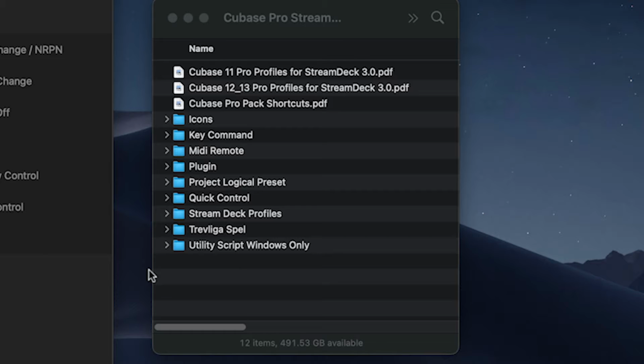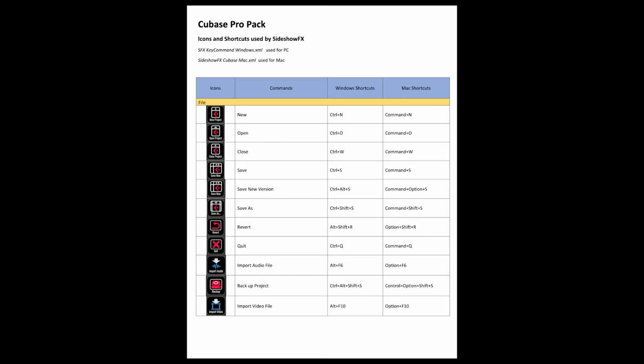Now in the pack you'll see that we have three PDFs. We have a Cubase shortcut PDF that just details all of the shortcuts that we've applied to the profile. That's specifically for Cubase 11 users.